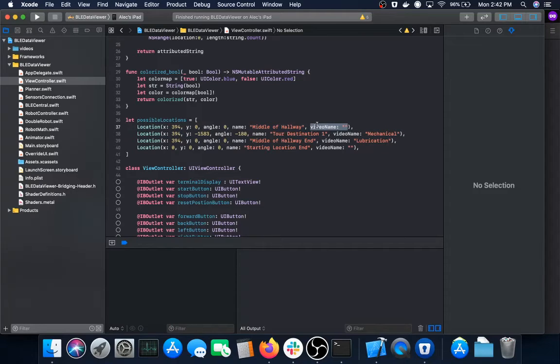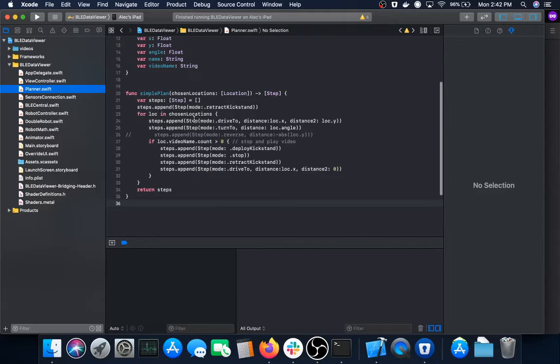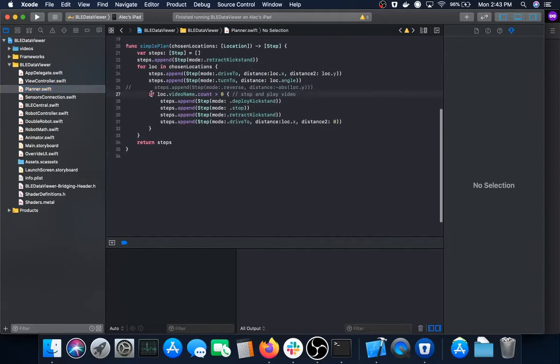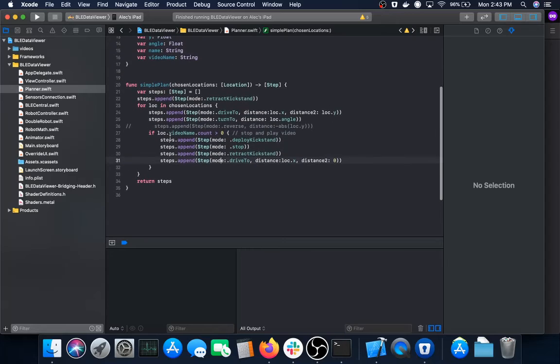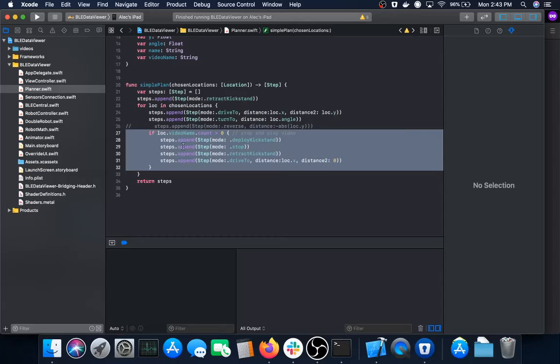So if there's no video name, then in the simple planner there is some logic. If there is no video name, then it will not actually stop at that location. The idea was you could just not include the video name, and it would become an intermediate destination that you can just go to, say if there's an obstacle, and then the planner will just know, okay, I don't have to stop here, so I'm just going to continue on to the next one after it gets there.